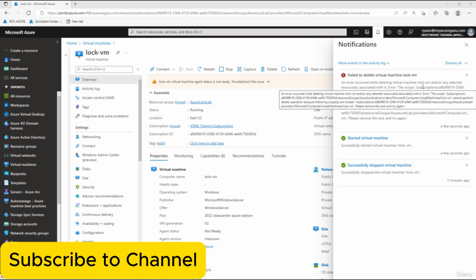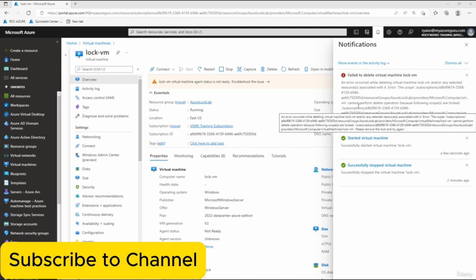The warning has popped up. We cannot delete that virtual machine. So we can start it and stop it with a delete lock, but we cannot delete it. So again, we've protected our virtual machine against accidental deletion as well.